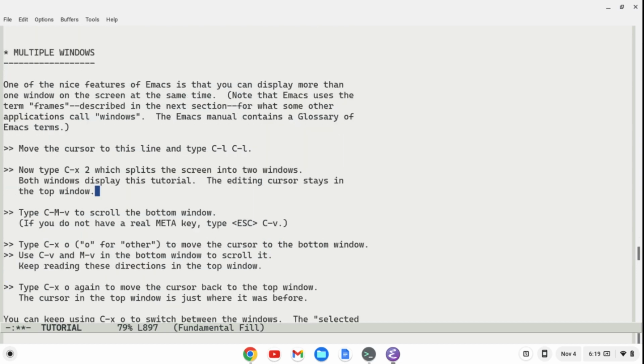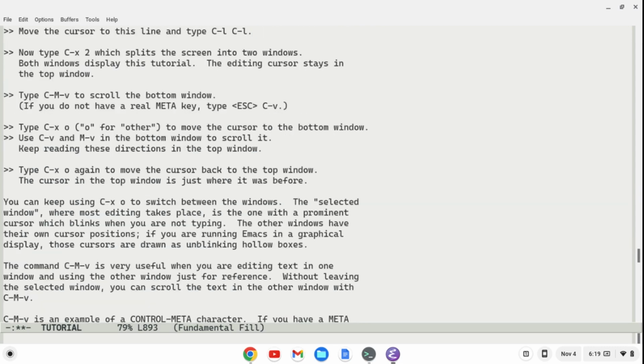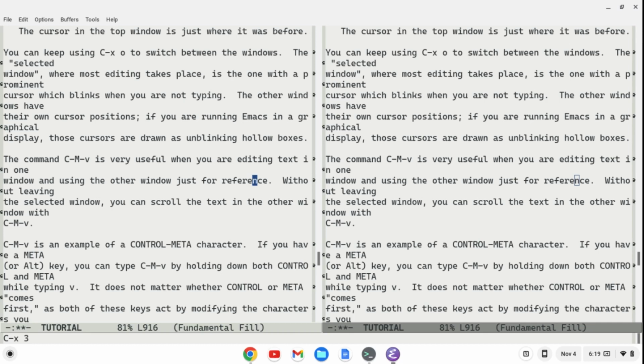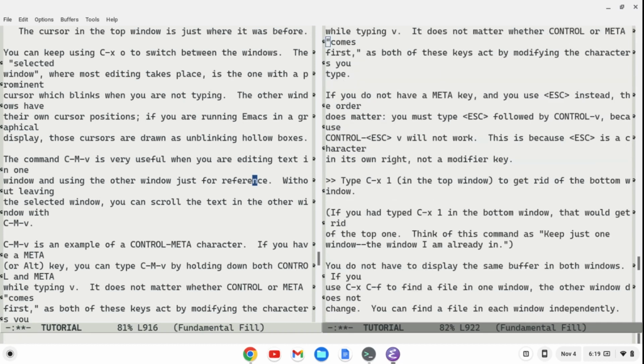Multiple windows. So move the cursor to this line. Type Control L, Control L. Oh wow, yeah, we did that already. And then I talked about Control X 2, Control X O to move around. I already covered that. Control Alt V. Let's do a Control X 3, and then we'll do Control Alt V.